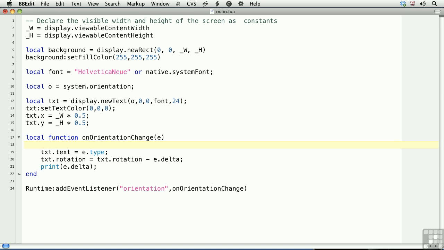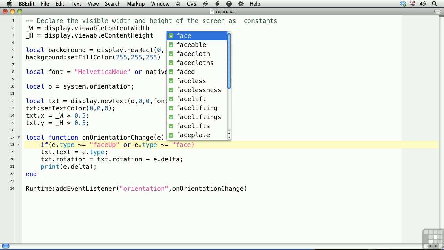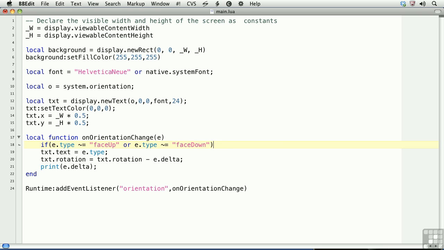Before closing, there are two more event types in addition to the four that we've seen, and they are face up and face down, so you can actually detect when the device is face down or face up. So we'll put that logic here. If e.type does not equal face up, or e.type does not equal face down, then we want to actually rotate the content.